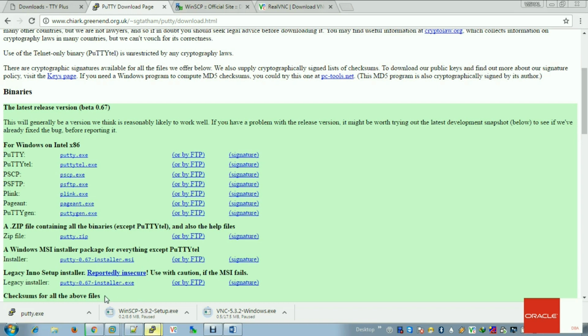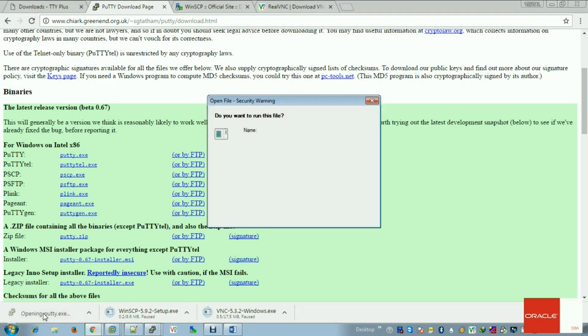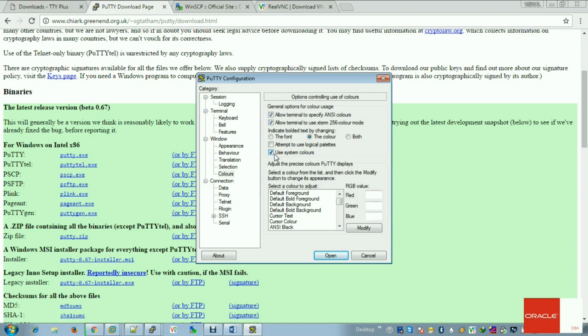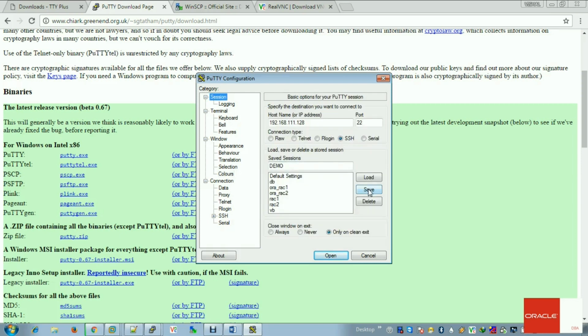I run PuTTY. What is the session? What is my IP address? See, I type it here. The default port is 22. And what is the name of the session? I give the name demo, this is my session name. Now I configure some colors, use the system color. All these options you can configure in the PuTTY session. Now I save this file.